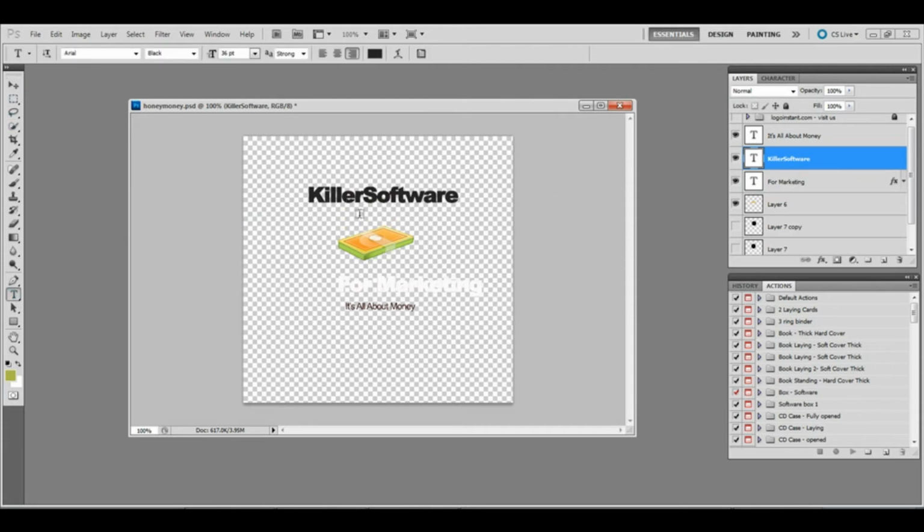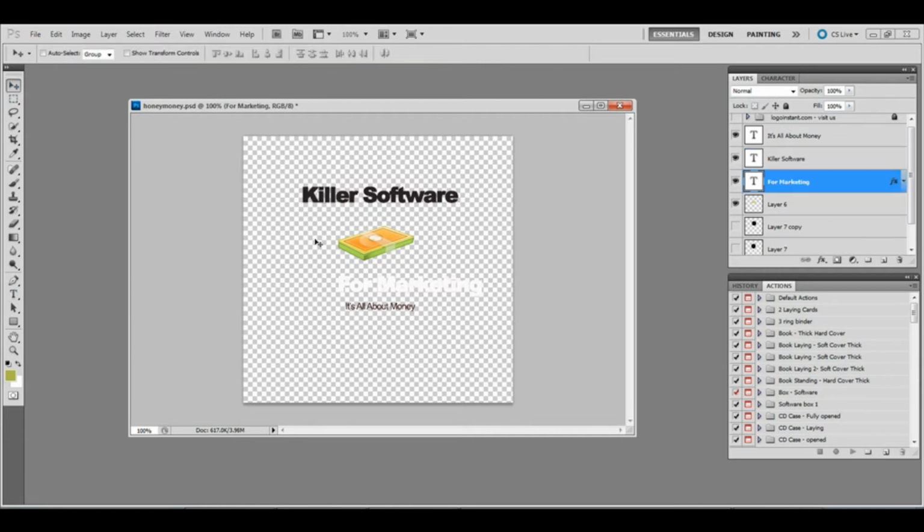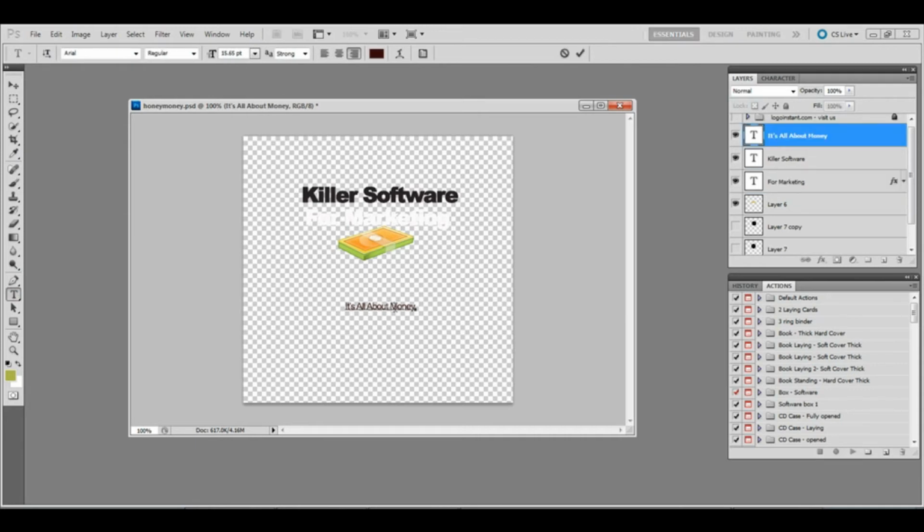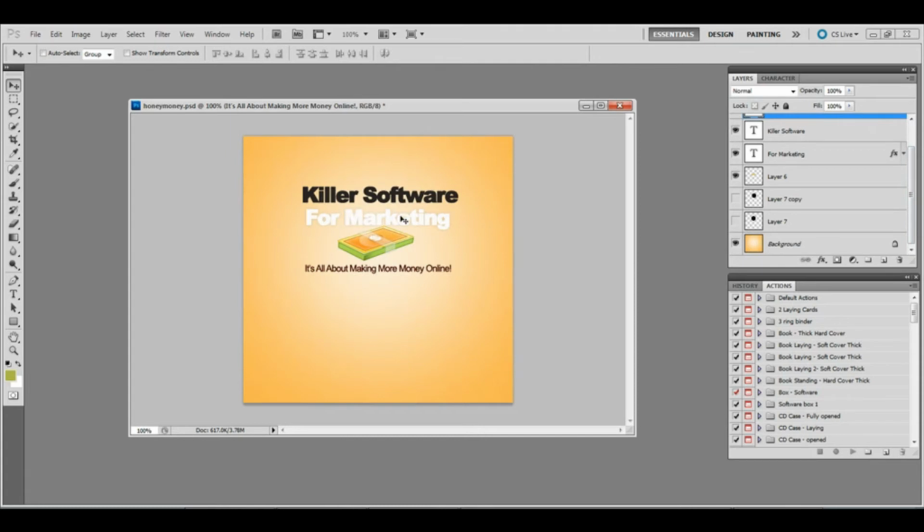We need killer software for marketing. And we could do, it's all about making more money online. So there's just a cool little logo. I'm going to put the background back on here for just a second, just so I can make sure it looks okay. So everything there looks okay.